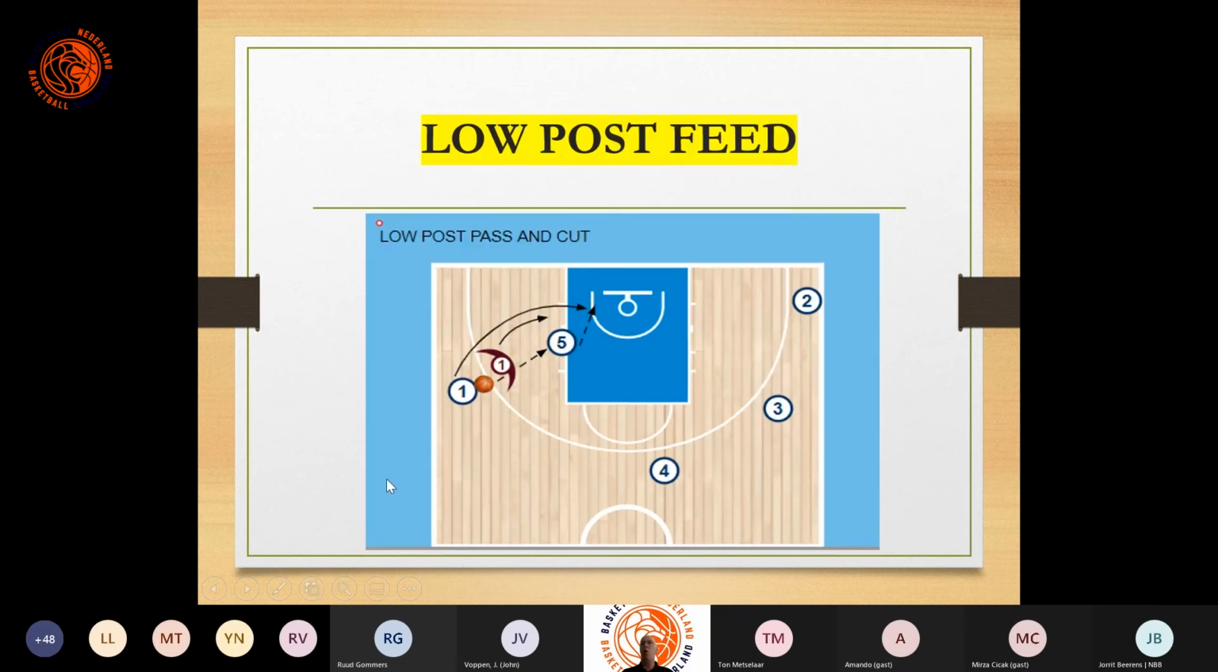Low post feed, and I will go a little bit with many examples on low post feed because I want to bring you back to my first lecture in January. I said that one of the principles of Dutch basketball, whether it's juniors, seniors, national teams, really kids, not small kids, but I'm talking about under 16s, is that we should play inside-outside game. And when we're talking about inside-outside game, there are a lot of variations.